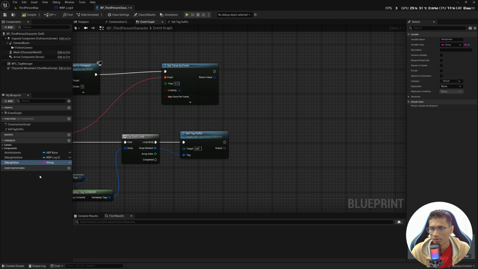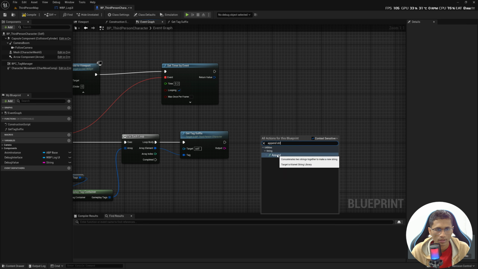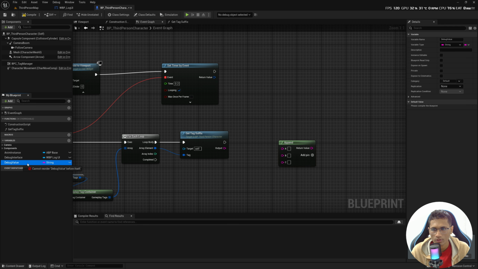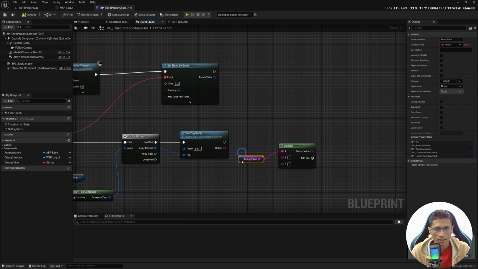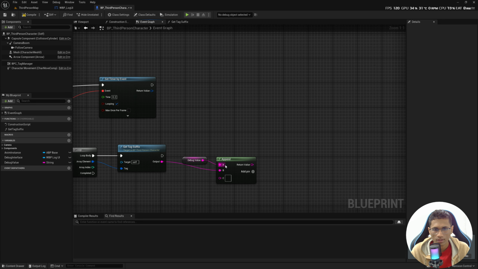And to put everything into this string, we are going to search for append string, and this is going to give us this node. Now add one extra pin here. So first we want the existing value of this debug value, pass it, and then the second would be the tag value, and the third would be the line break. So press shift plus enter. This will break the line and give some spaces.